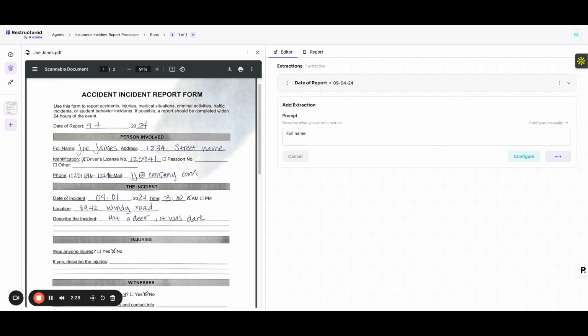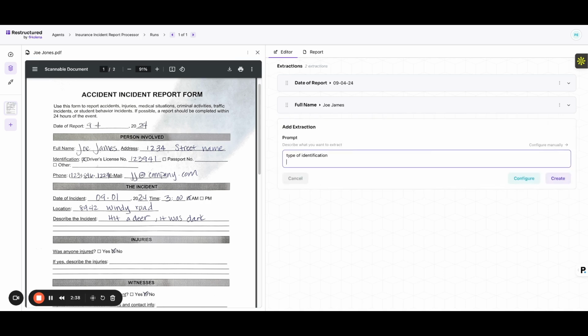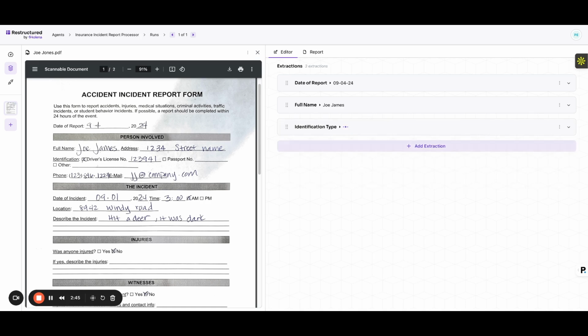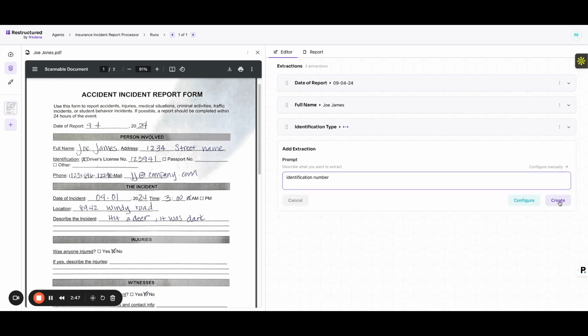If you look over here, it does indicate or give you options for different kinds of identification. So there's passport, driver's license, others. So we're going to ask the platform to identify the kind of identification, and then as well as the actual identification number.